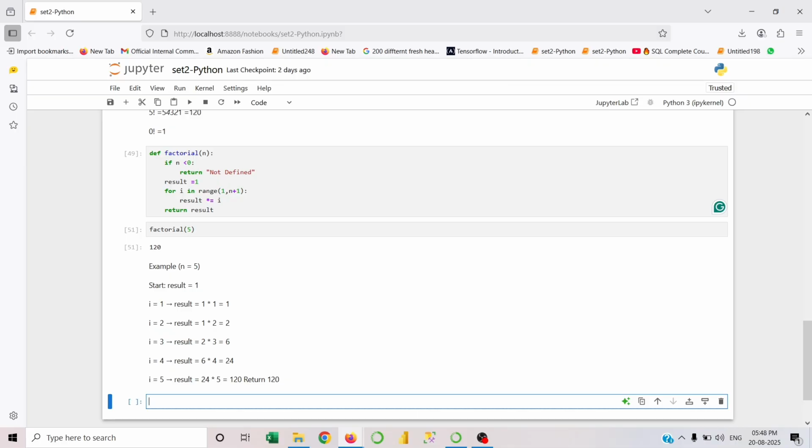Then our next i is equal to 2. Our result is 1 into 2, which is 2. Then our i value is 3, so result is 2 into 3, now it's 6. Then i equal to 4, so result is 6 into 4, now it's 24. Then our i value is 5, so our result is 24 into 5. So finally our factorial function returns 120.